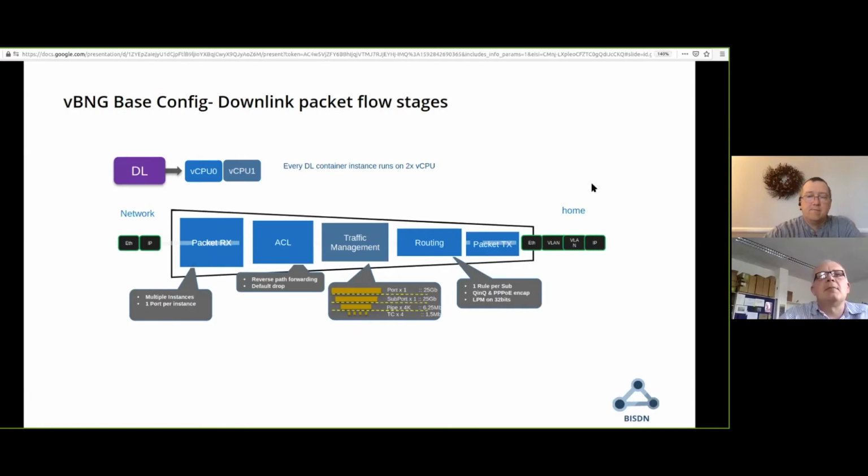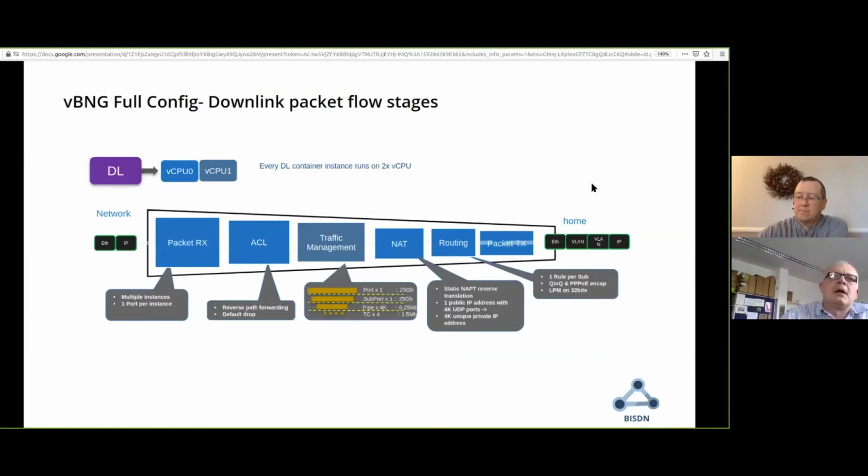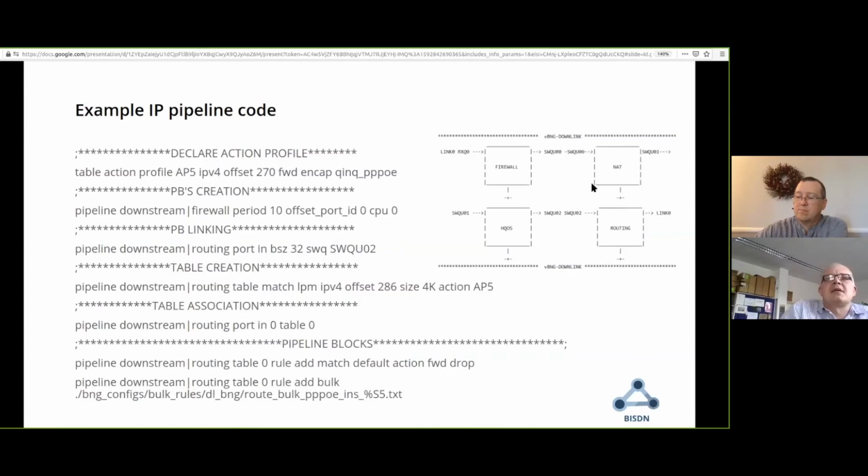There's a downlink pipeline which looks different because mainly it has a hierarchical QoS inside. We can also have more functions in an uplink, which we then call the full config, which would then also include NATing. It really depends on what the customer wants, on what the ISP wants. We can put in various functions into that pipeline. That, for the sake of completeness, a full config downlink pipeline would look like this. Just as an example of how you would program such a pipeline.